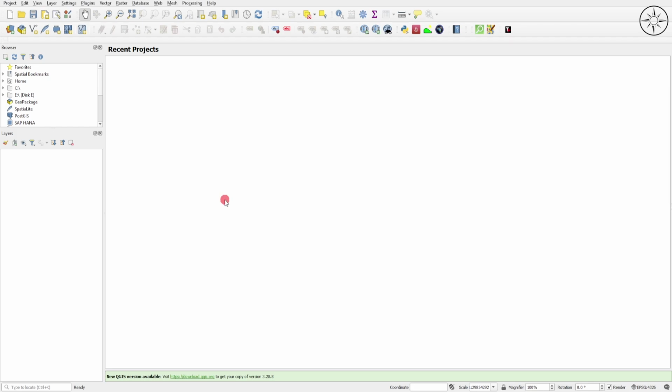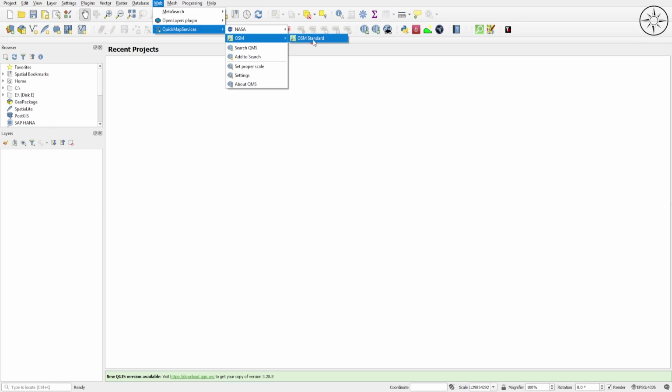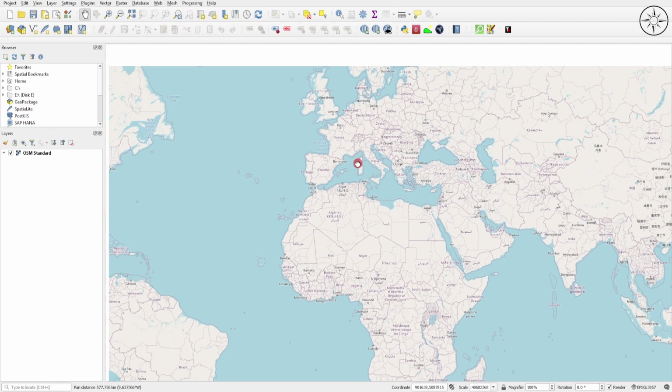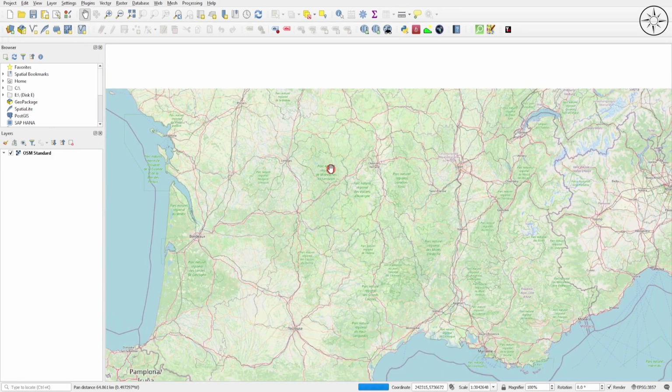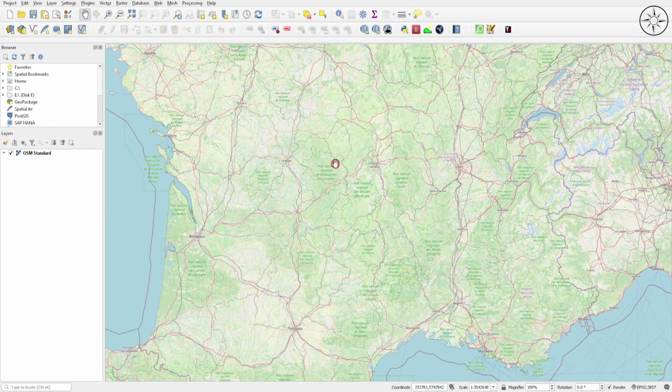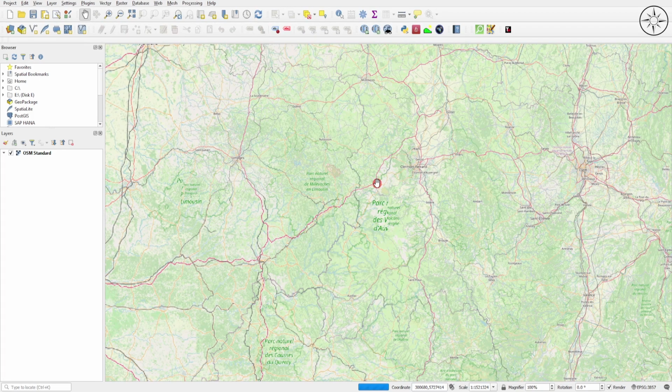In order to get the map background, head over to web, go to Quick Map Services and then go to OSM, which stands for OpenStreetMap, and then click on OSM standard. And then zoom into the area where you want to get your soil moisture data. So for me, I will focus on this area.